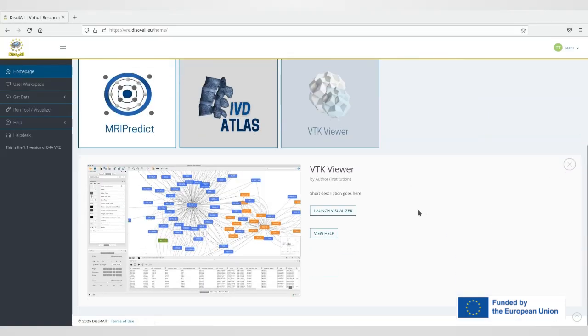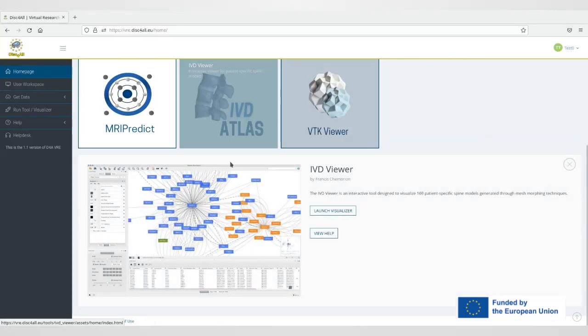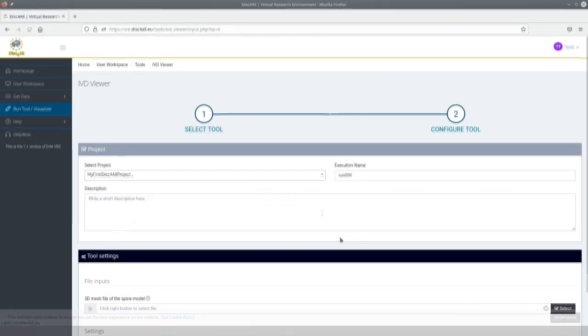In this section, we'll focus on the atlas, where you'll have the opportunity to explore and inspect the disk models in 3D.